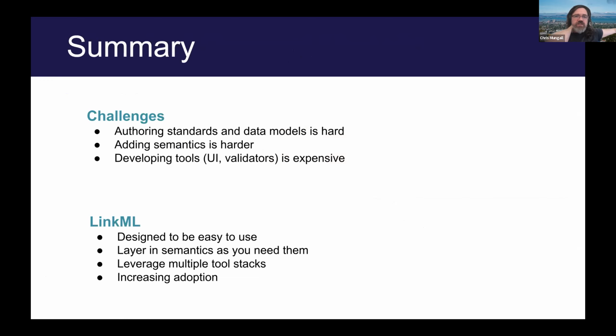So just to summarize, experience has shown that authoring a lot of these standards and data models, people find this hard. We have these 1,500 different standards. They don't really interoperate very well together. They're not well adhered to. Adding semantics to these is harder, and it's expensive to have developers create custom UIs, custom validators for each one of these. So LinkML is designed to be an easy to use way to author some of these standards.